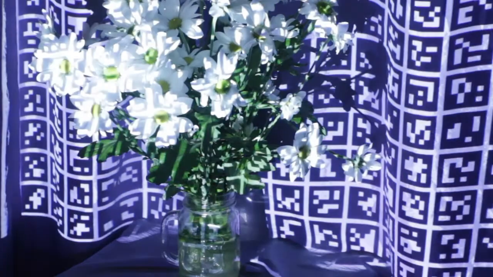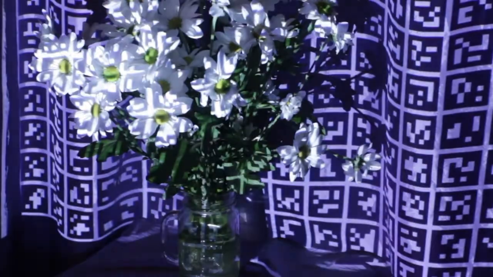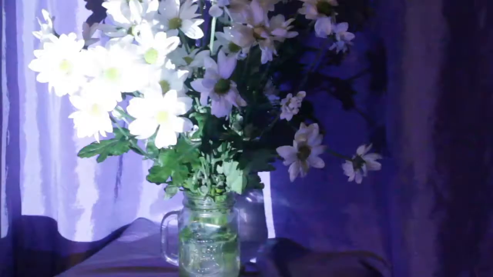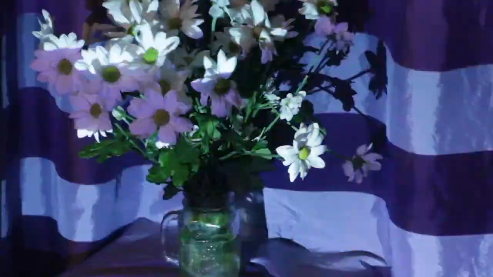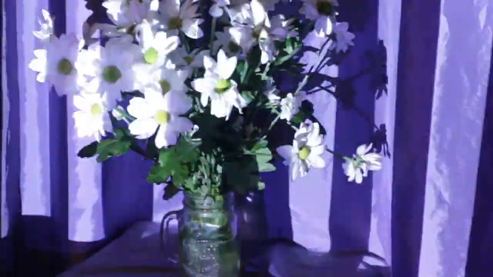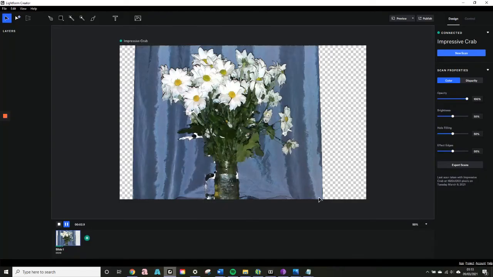Hi guys, I wanted to talk to you a little bit about using Lightform to do some really detailed projection mapping. So today I'm going to give you some tips and tricks on how to achieve that. Okay, so here we have our image. You can see it's done a really good job of pulling through all of the data. You can see the individual petals and the leaves.